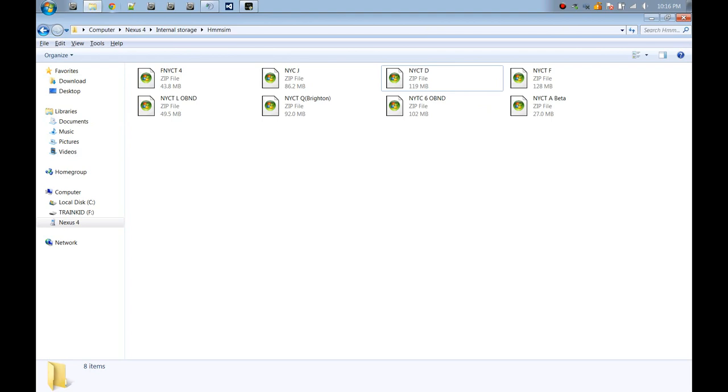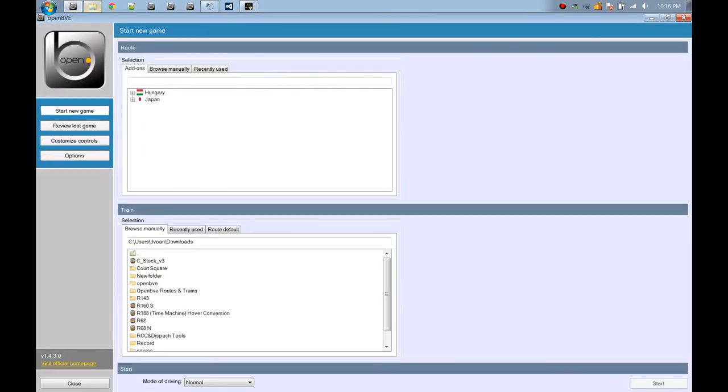Now, as you see all of these, I have all my routes here. So you're going to drag it, create a folder, and that's it. To see if the train is actually going to be there, click on BVE. Browse manually. Go to where you last activated your folder. I just made a testing folder. And go to Railway.